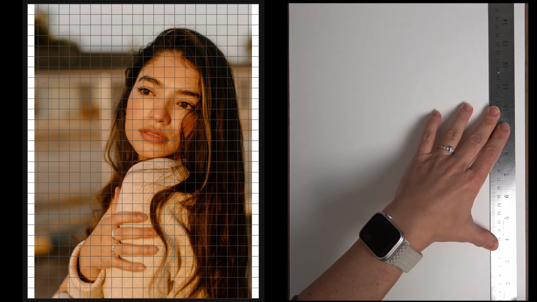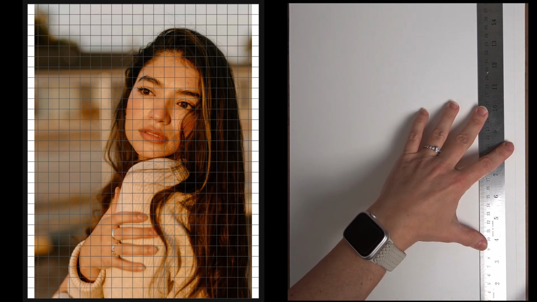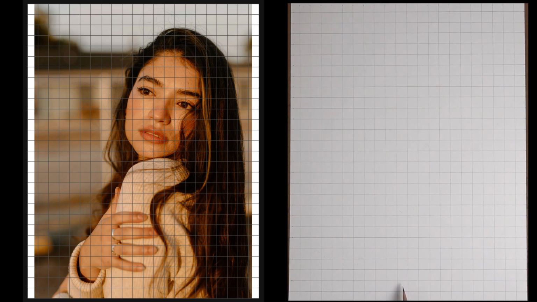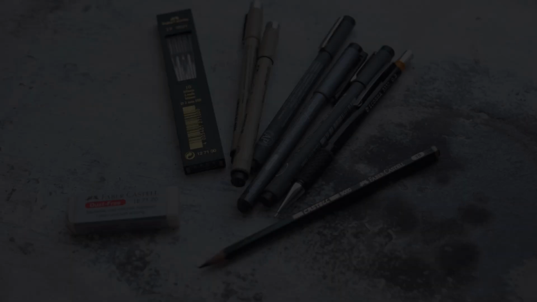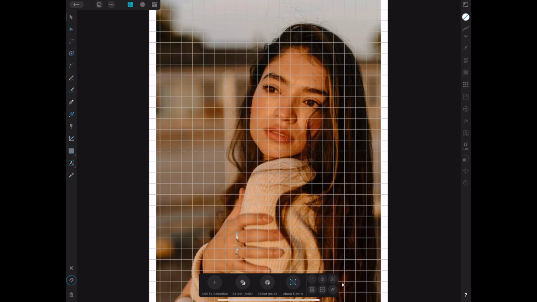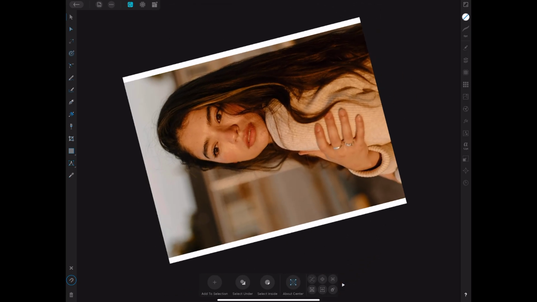My second tip is one of the best drawing hacks I've come across for drawing from any kind of reference image. Literally, anytime I'm drawing from a photo or a picture or any kind of other reference that's not physically in front of me, like a cup, I'm going to do this hack. Draw upside down. Drawing upside down disconnects your brain from your eyes.